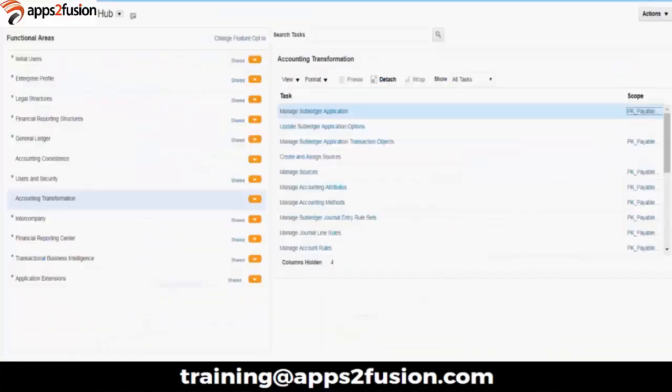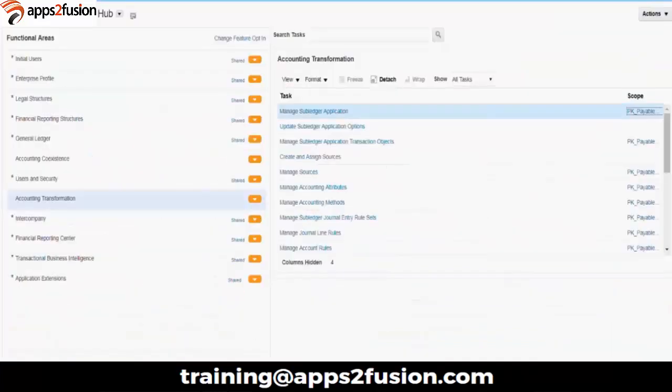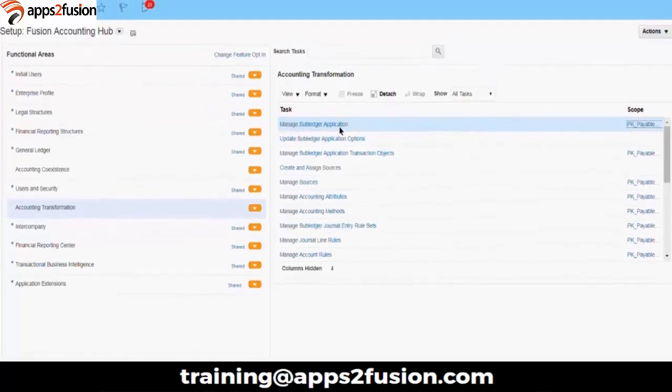So today we'll be discussing a bit how the SLA works. How do you create an application and how does it work? So this is my first step, creation of your Subledger application. So I am already in my Fusion Accounting Hub under the accounting transformation.